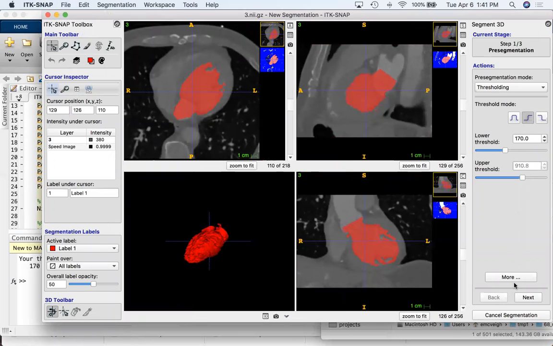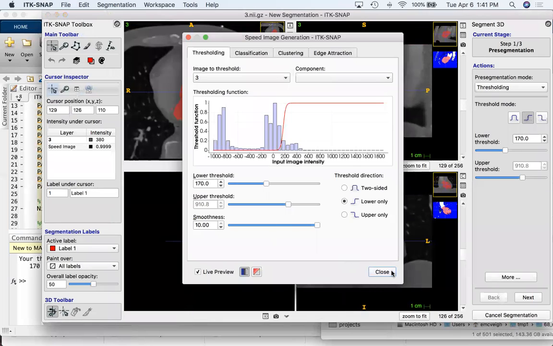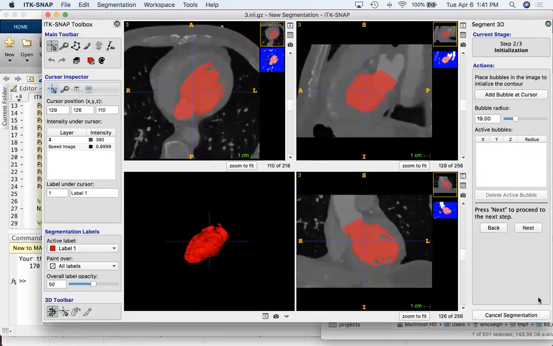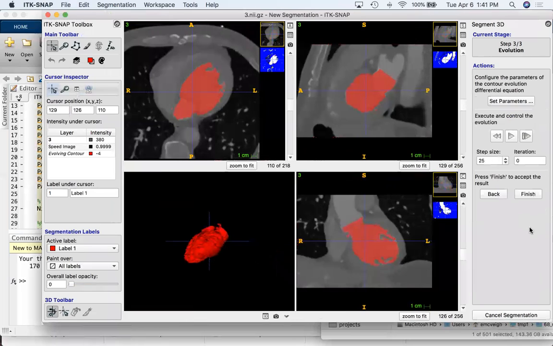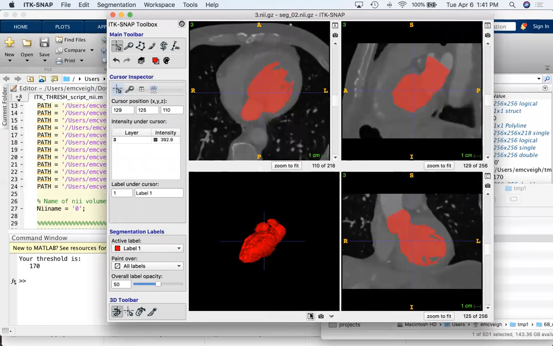Oh, it kept this, kept that. That's okay. Go to next. Go to next. I think it's a pretty good segmentation of the ventricle, right? I'm pretty happy with it. In terms of the surface and everything, the details. Looks pretty good. Yeah, yeah. I'll hit finish.